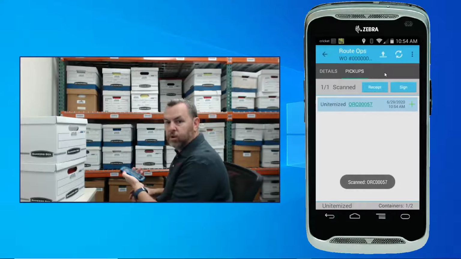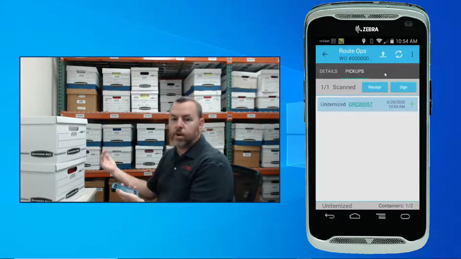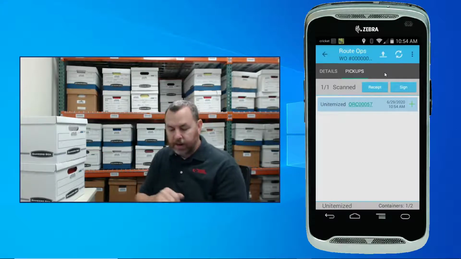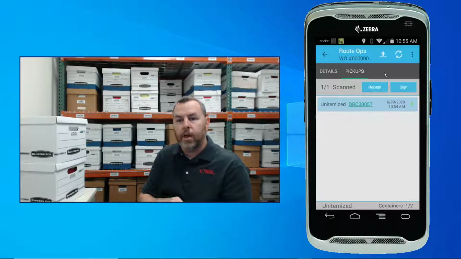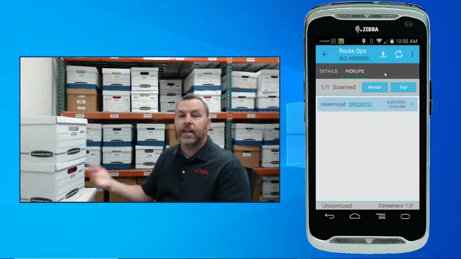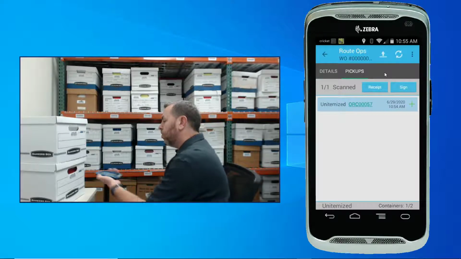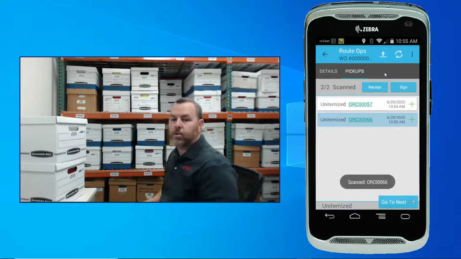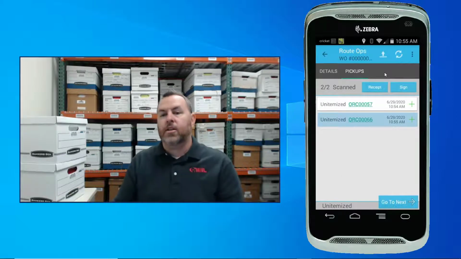So I'll scan the first one, and it's going to register a couple of things. You can see right on the device, it says it's an unitemized pickup. You'll also see a green plus sign on the right-hand side, again indicating that's in addition to this work order. And then I'll scan the second record as well. Now I've got my two boxes scanned.